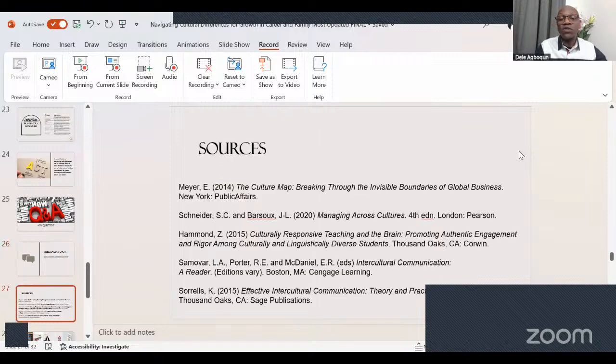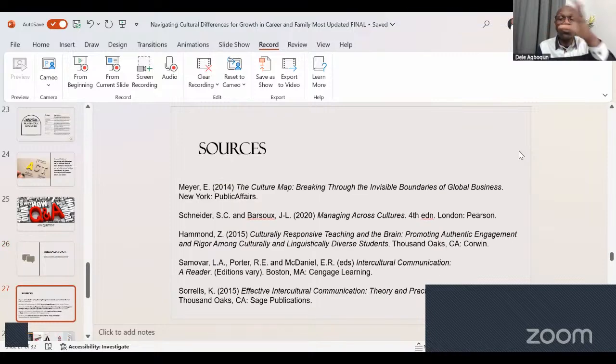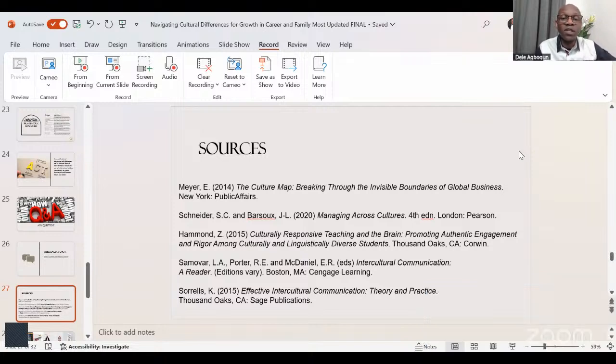Of course, we have the sources. Of course, I have to leverage some sources to develop the material. Those are the sources, because there is a need to exhibit integrity.